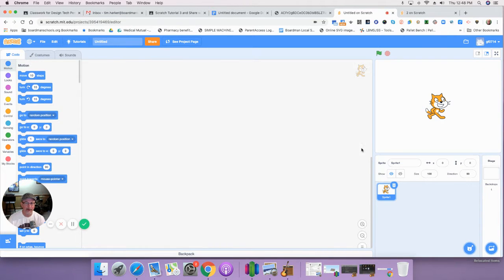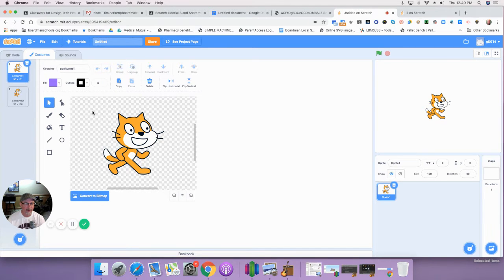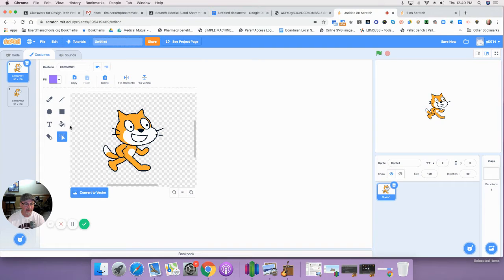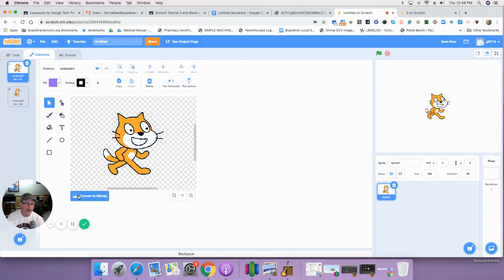All right, so right now, no backdrop, no coding on this sprite, which is the cat. So what I'm going to do is go directly over here to costumes, and that will take you to this edit mode. There are two modes of editing in here. One is called vector, and one is called bitmap. Right now we're in vector mode and it has these tools. If I click this button, convert to bitmap, it has these tools. So sometimes I go back and forth depending on what's working and what I want to do. I'm going to go back to vector.